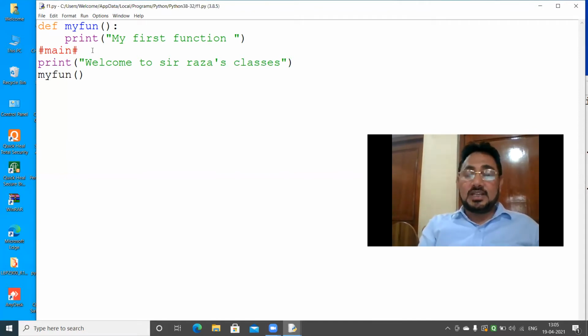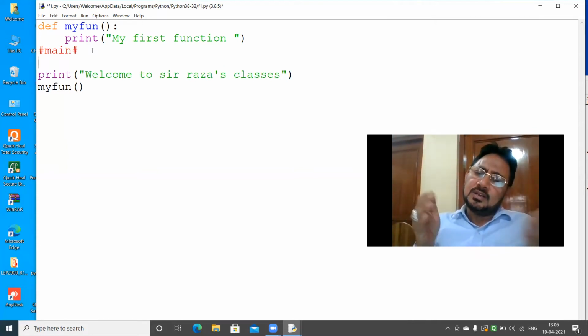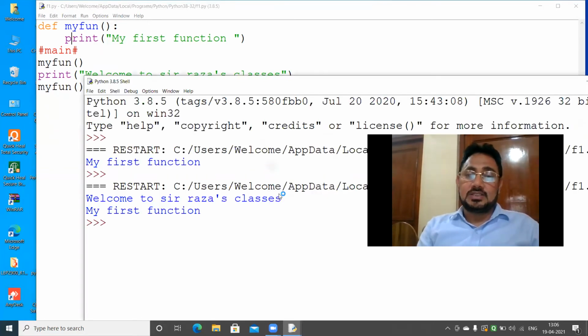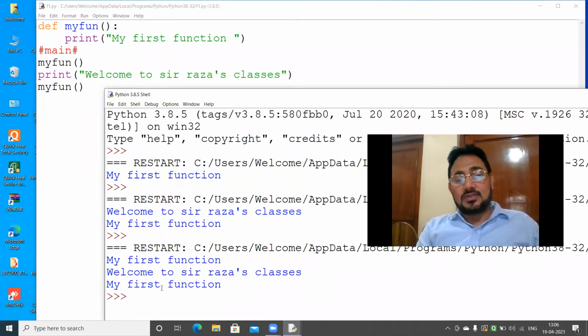Now suppose someone has written here, in computer programming you can call any function any number of times. So I have written here myfun. So myfun will execute first now. That is, the first time it will print my first function. Then print Welcome to Sir Raza's classes, and then myfun, which means again my first function will come. Let me show you the result again. Just compare all these results. My first function has come because in the main, my function is called first. After that, a print statement is written, Welcome to Sir Raza's classes. So Sir Raza's classes has come, and then myfun, that is my first function.